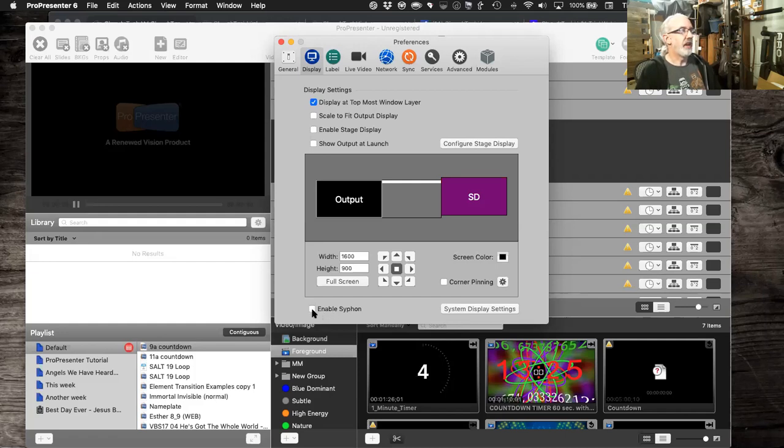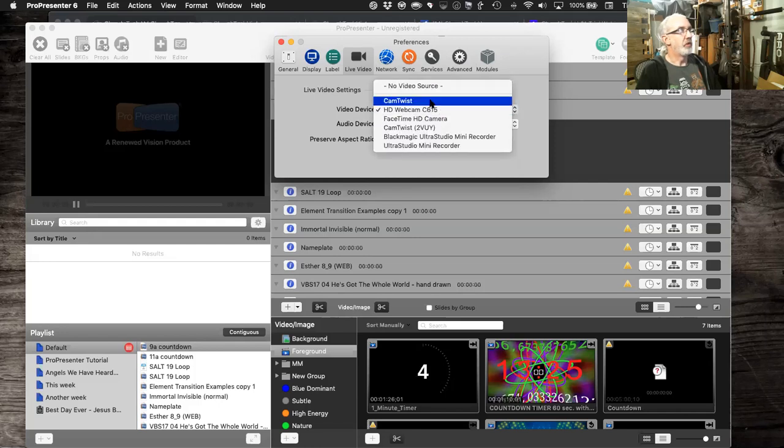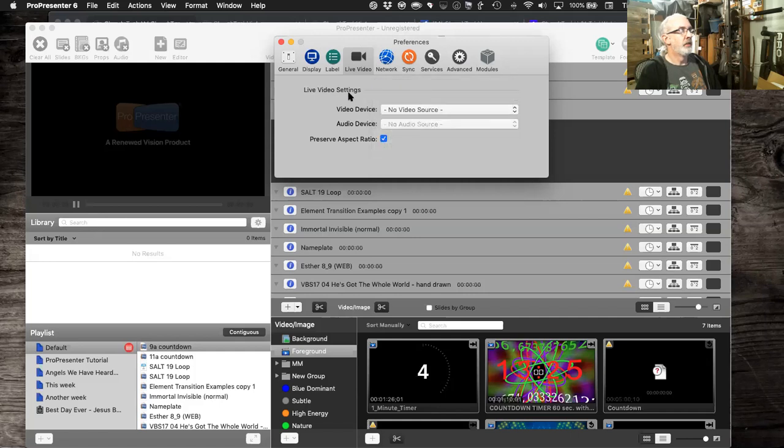Basically, it takes the output and makes it available as a webcam, well, basically a webcam to any device that's aware of Siphon, including ProPresenter. So ProPresenter can both receive Siphon sources. CamTwist is a Siphon source. It's a free piece of software. You'll notice that I could also do my webcam, which is the one you're looking at me through, etc.